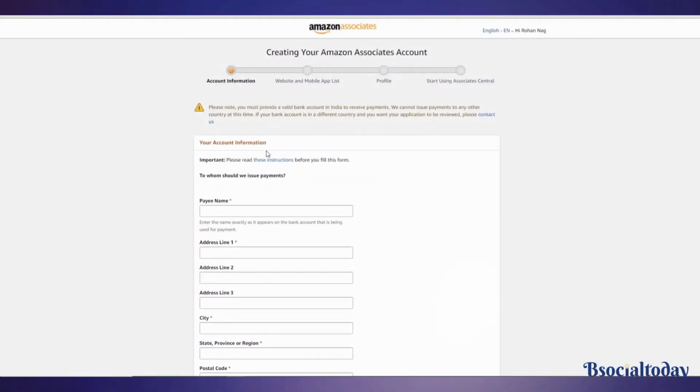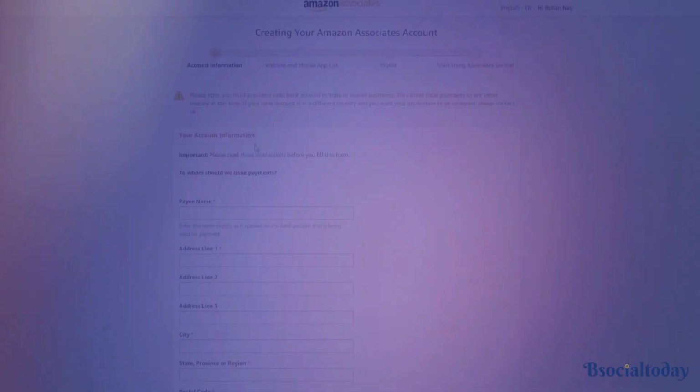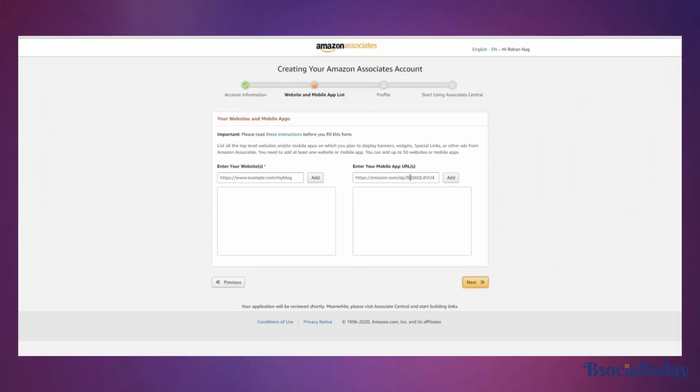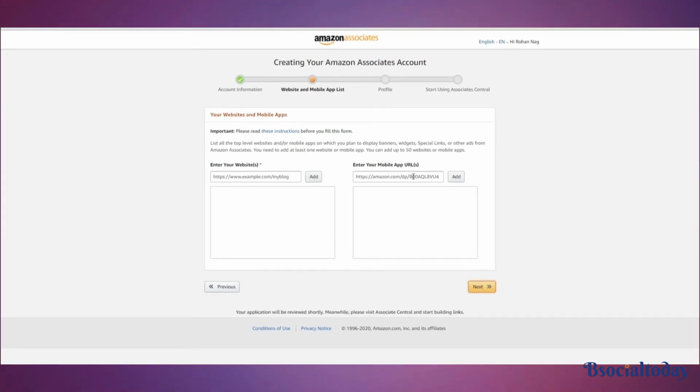Once you've signed in, you'll be prompted to enter your personal and website information. Be sure to fill in all the required fields accurately. It's important to note that if you don't have a website, you can still apply by providing information about how you plan to promote Amazon products.